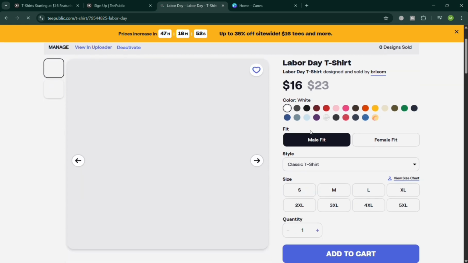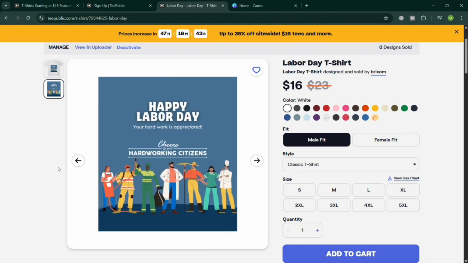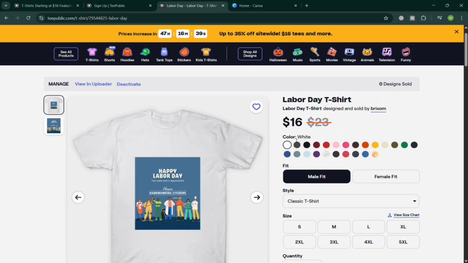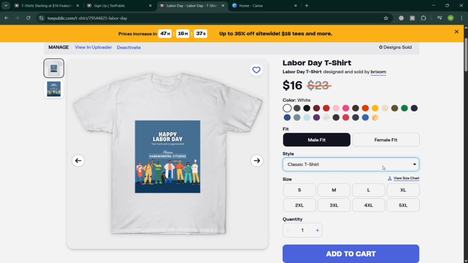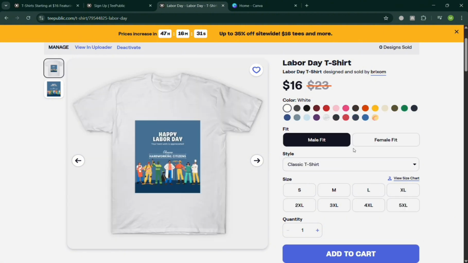it will show you the corresponding prices for this kind of design with a t-shirt on it and also the kind of style, the color, the variations, and many more. So this is basically what the customer will see upon clicking on the design like this one. You can choose the female fit if you want to, choose the kind of style, streetwear, t-shirt, and many more, and even the quantity in here.